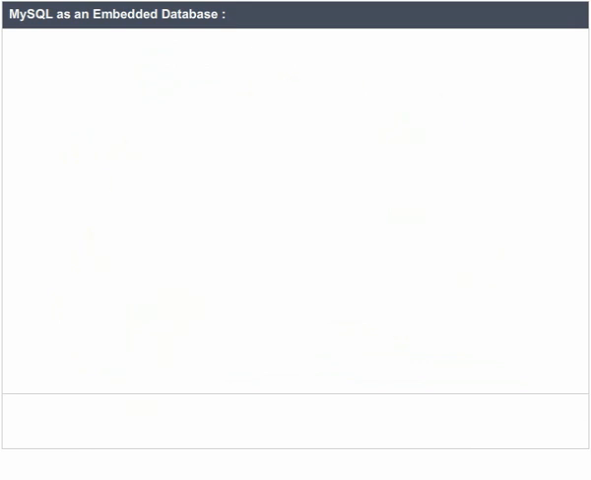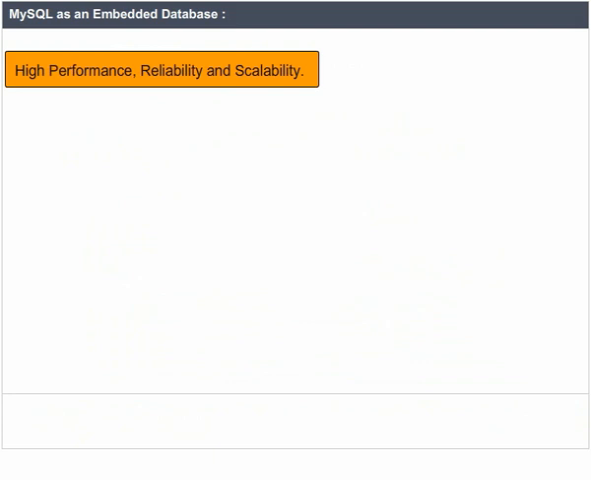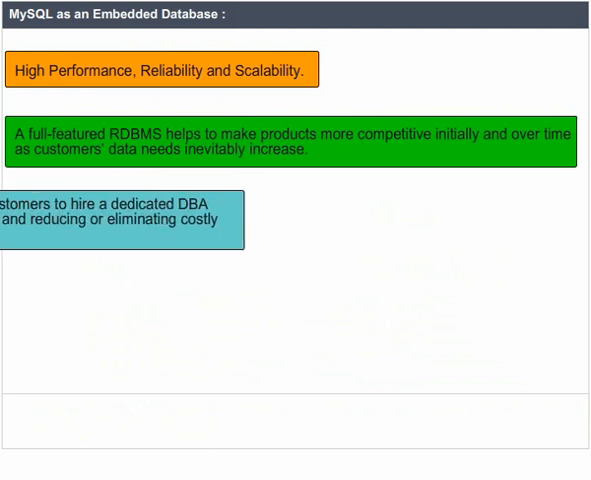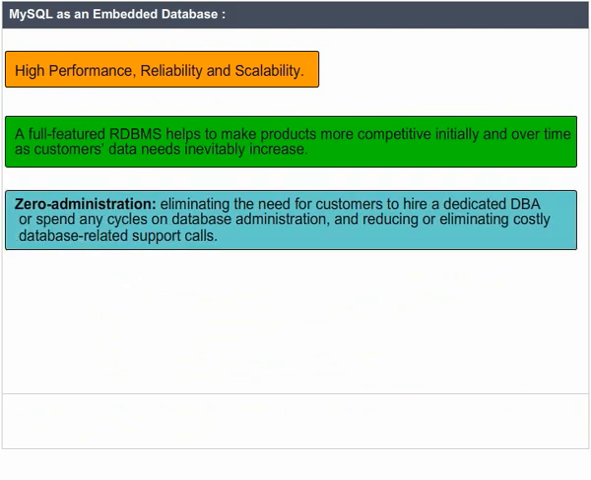High performance, reliability, and scalability. A full-featured RDBMS helps to make products more competitive initially and over time as customers' data needs inevitably increase. Zero administration, eliminating the need for customers to hire a dedicated DBA or spend any cycles on database administration, and reducing or eliminating costly database-related support calls.